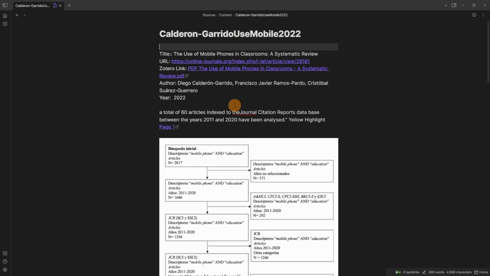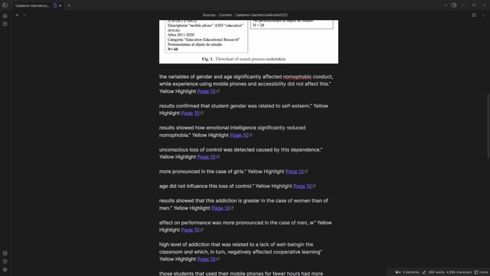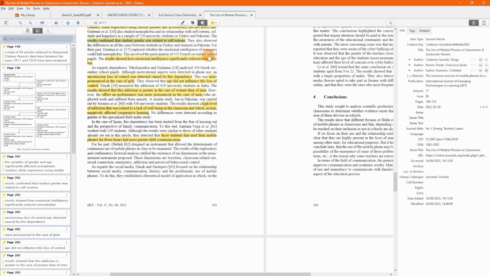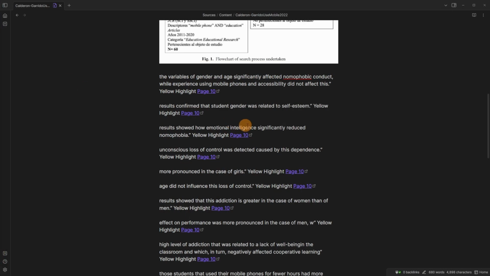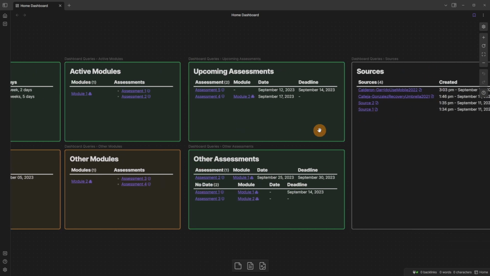If I click there, you can see we've got the URL, the Zotero link, and then a link to all of the highlights. So if I push on page 10, oh, it's opened it up in the other window. There you go, it's now brought me to the highlight inside of Zotero. So I push the home button, I'm back to the start, and you can see there's the source. And it works because of Dataview queries.